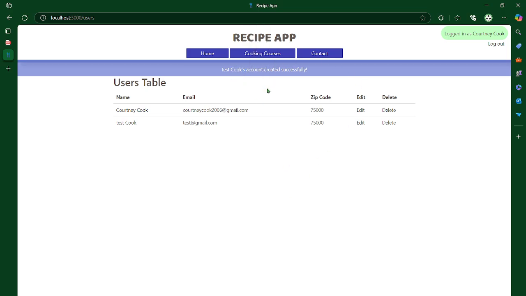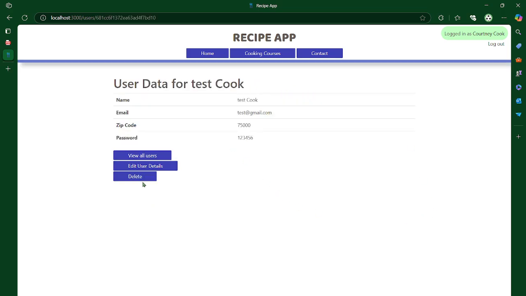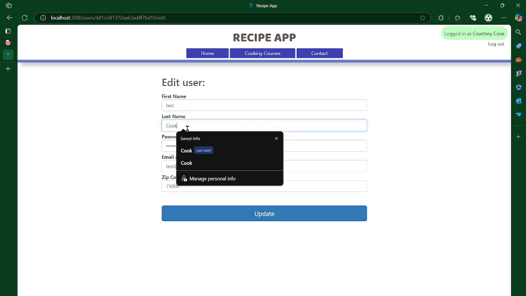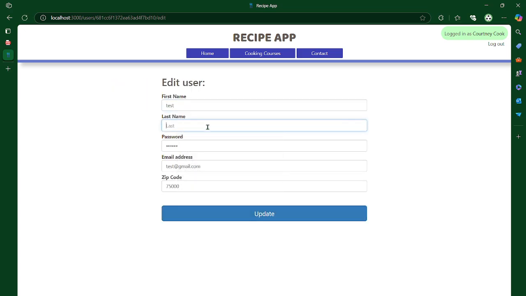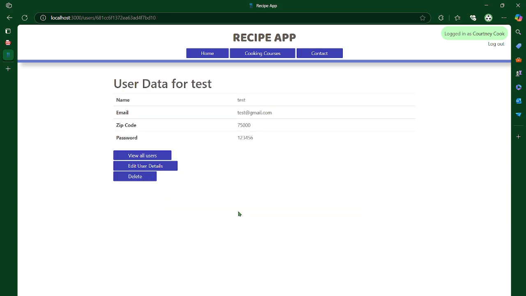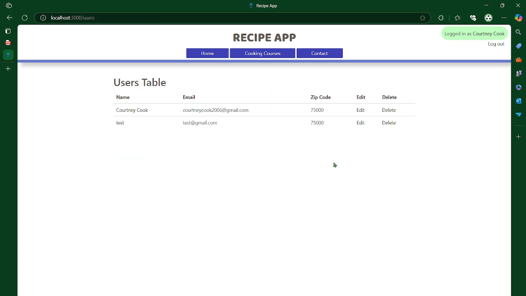Okay, we're going to go update that now. So here's another flash message: account created successfully, right? So now I can click here, edit user, and we're going to remove that. And we're going to say update. And there you see it's gone. I'm going to go back to view all users, and boom, same thing, all done. Pretty much how it goes.